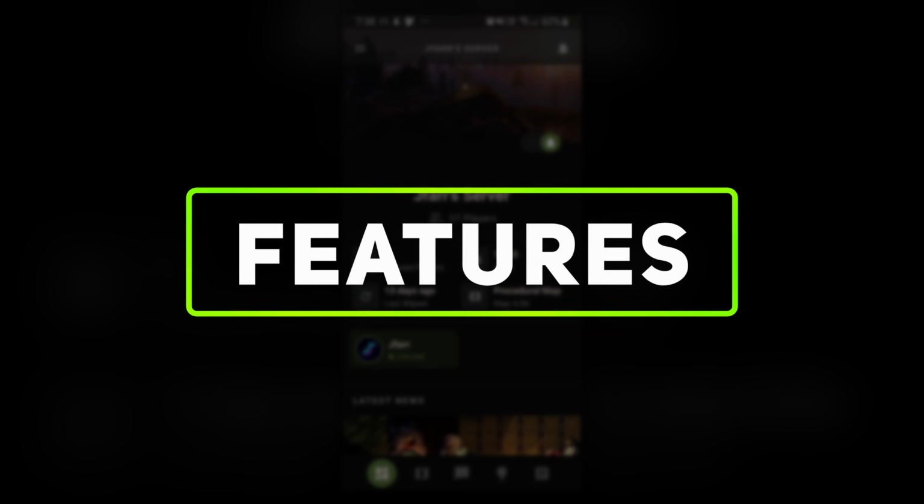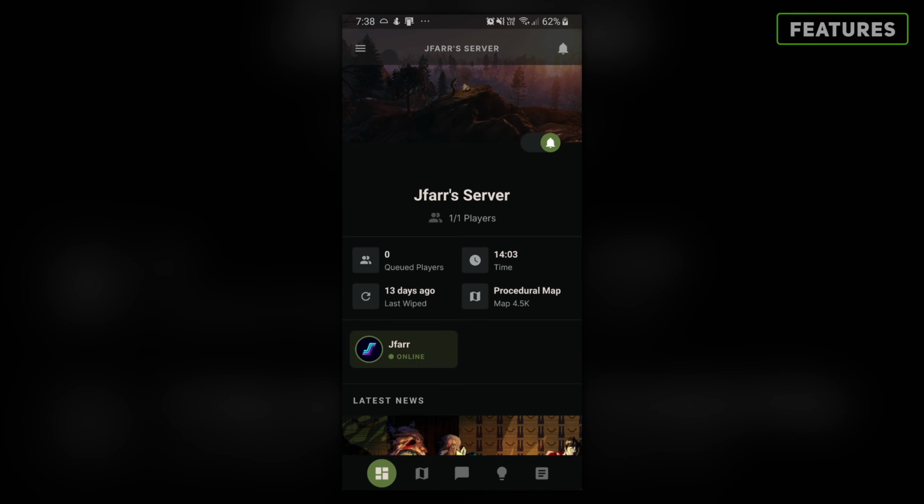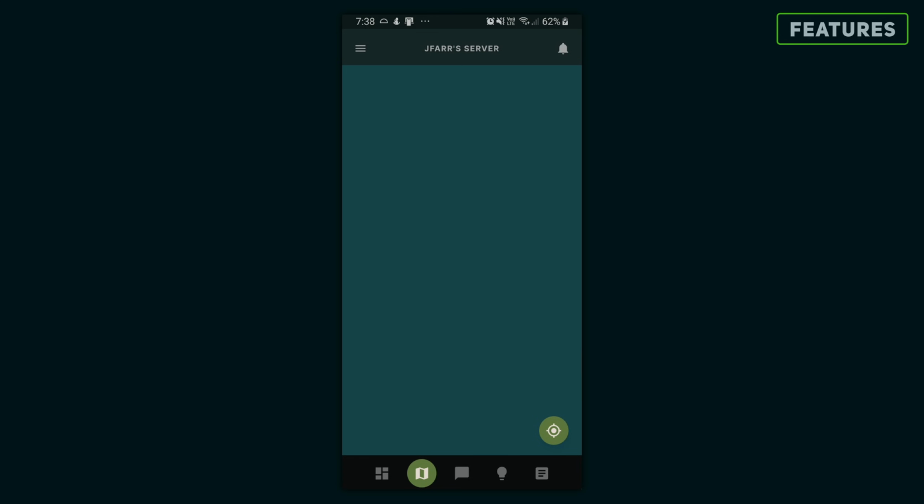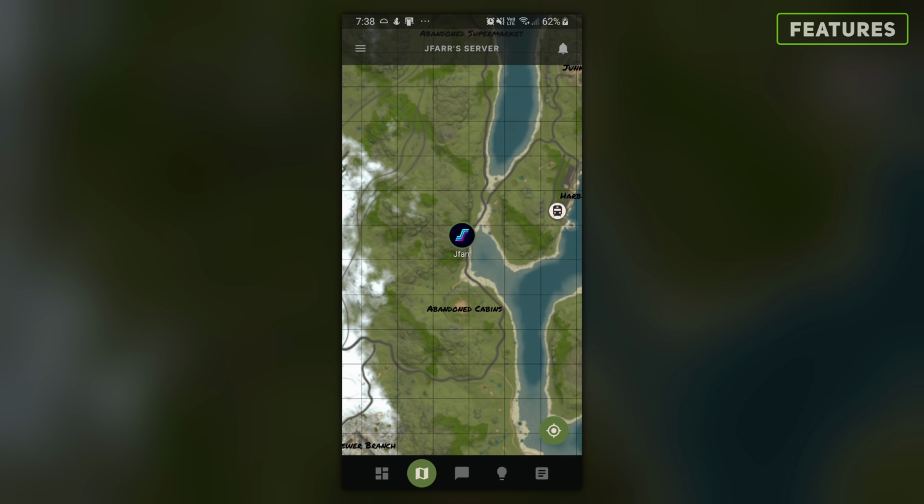The first tab is the details page. Here we can see how many players are connected, in-game time, and when it last wiped. Switching over to the next tab, we can see a real-time in-game map.